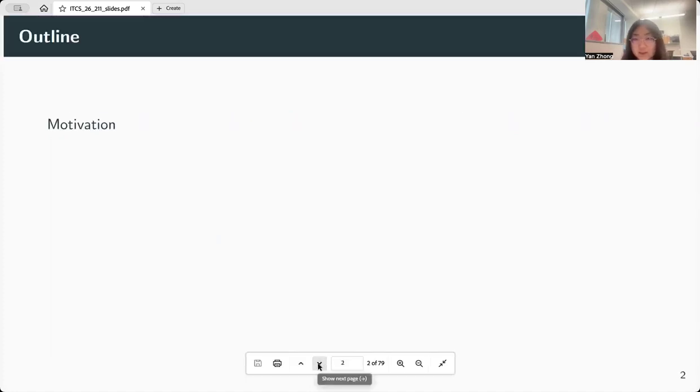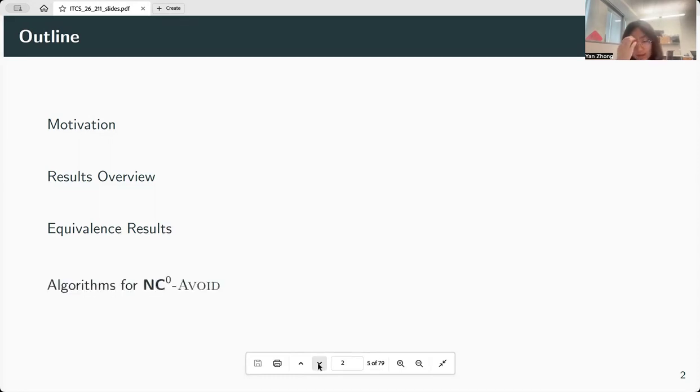Here is the outline of today's talk. First, I'll introduce the motivation for this work, and then I'll overview our results. Third, we'll get a little bit into how we prove our equivalence results. And finally, I'll introduce our algorithm for NC0 avoid.